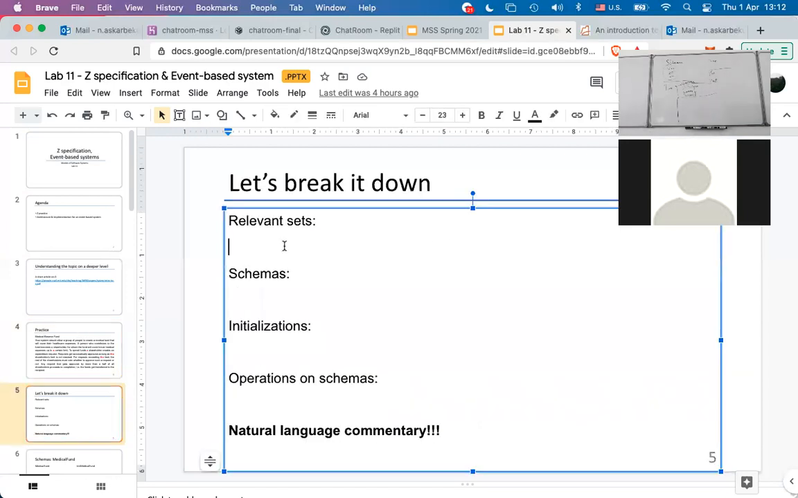Let's try to talk about declaring this in Z notation from zero. These are some of the elements we'll have. We'll have sets. These are basically the types we're working with, right?